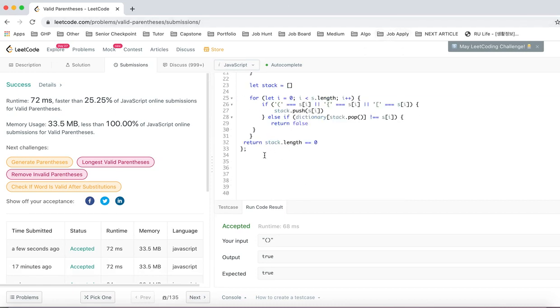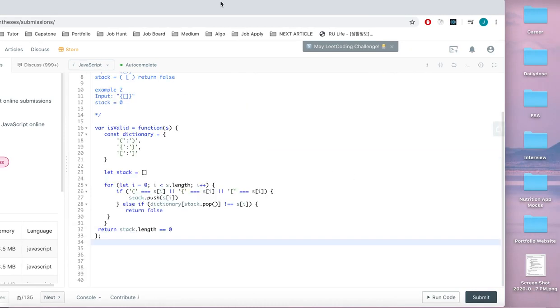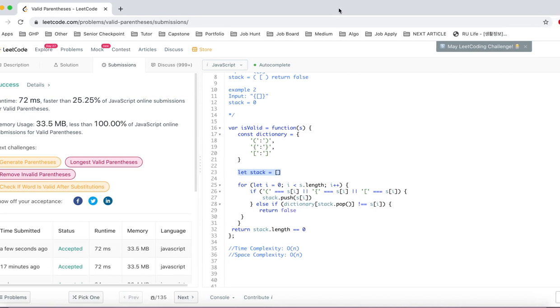And lastly, I'm going to talk about the big O. The time complexity of this is O of n, because if there are more brackets we need to compare, then it takes more time, so it's O of n. And space complexity is also O of n, because we're using a stack to compare whether the parentheses match or not. Okay, so that's it.